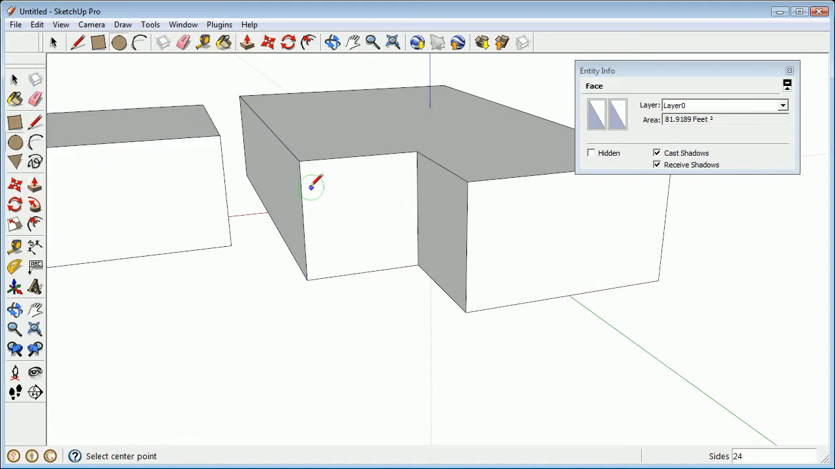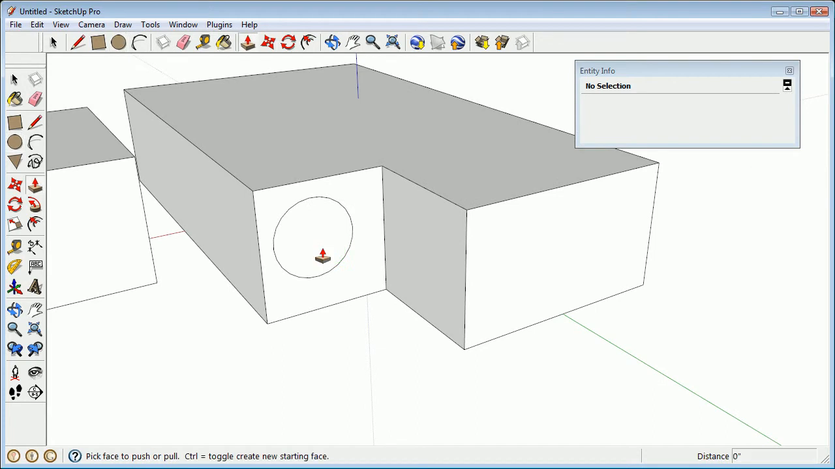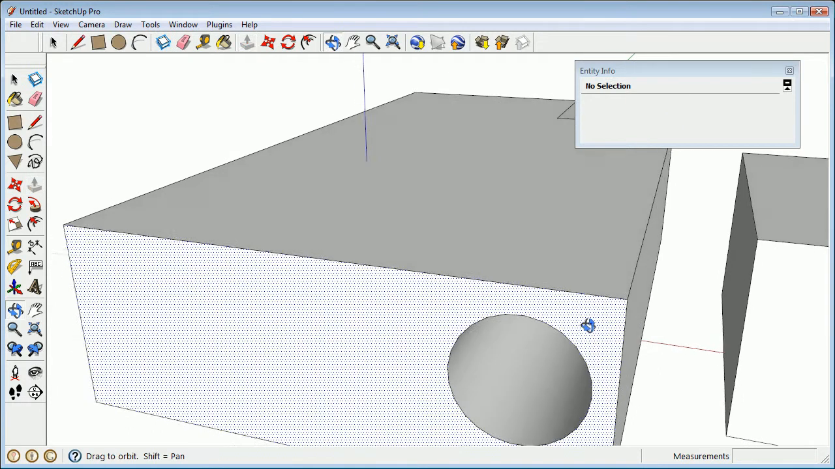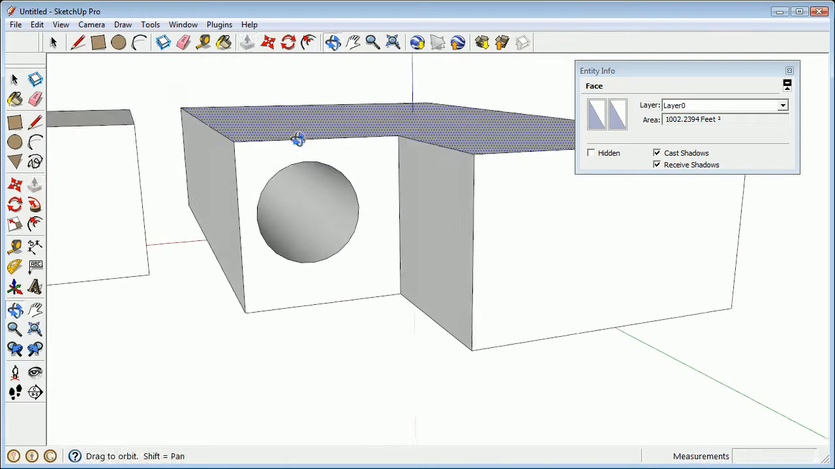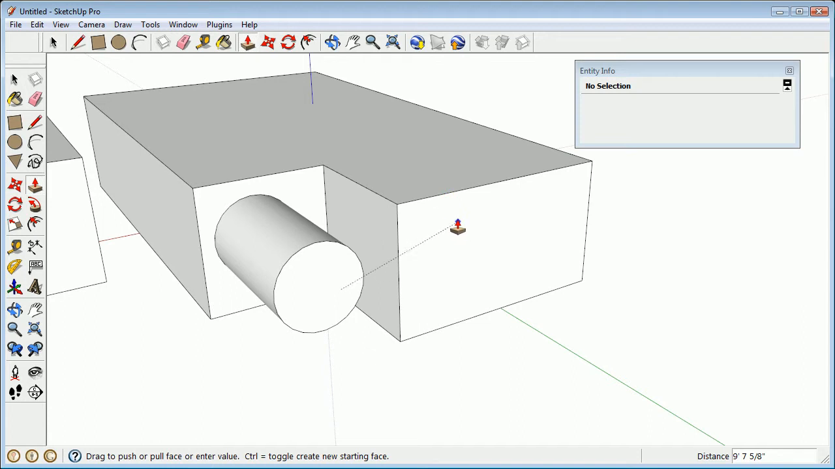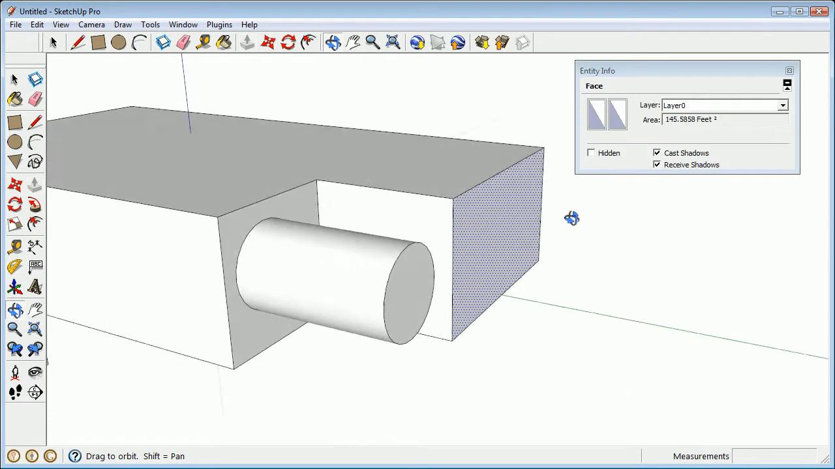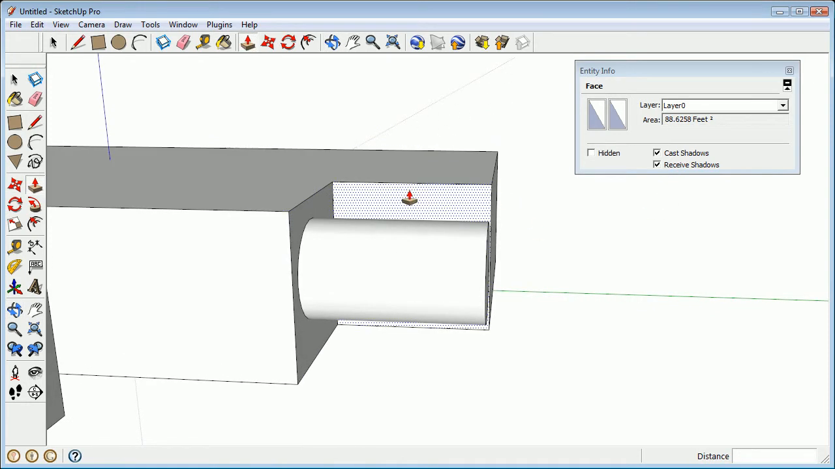If we wanted to make a circle and push that all the way through to make a hole, we can actually reference this end point, and that tells it to snap to this face behind it. And what it does is it actually cuts out that hole. Or if we wanted to, we could actually pull this out and reference this face so that this tube is the same distance as this area right here.